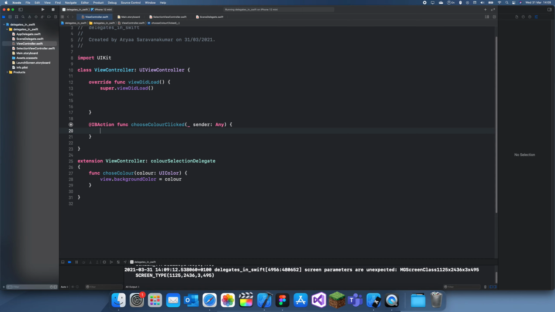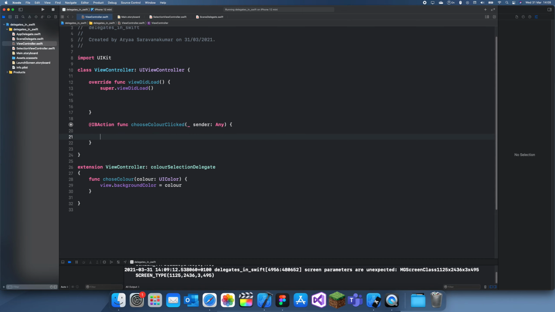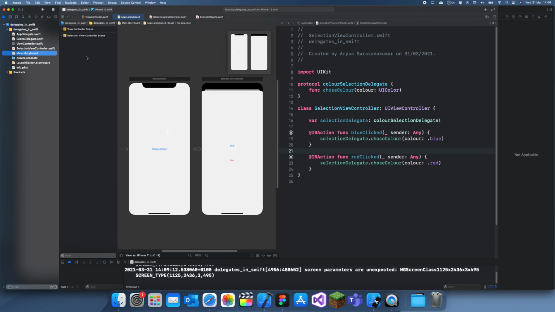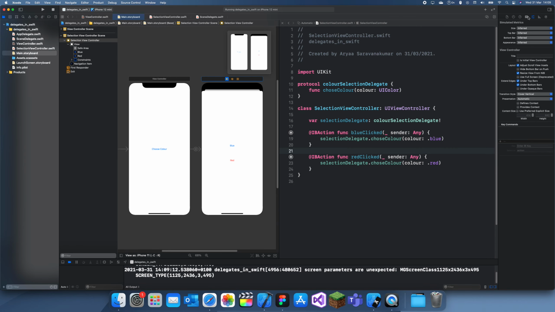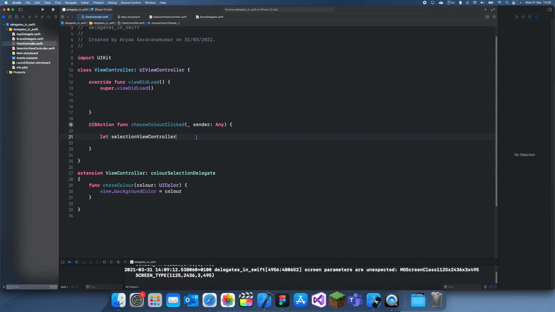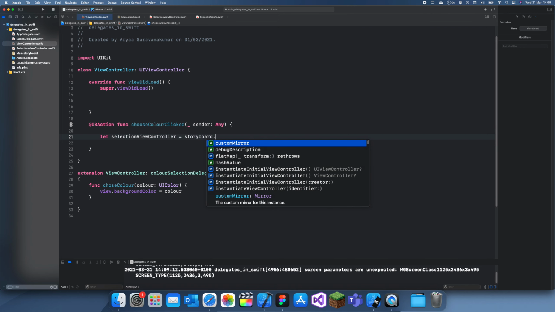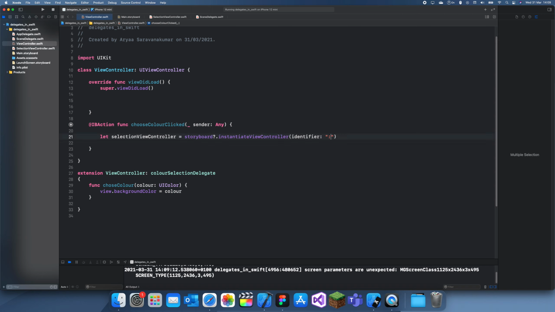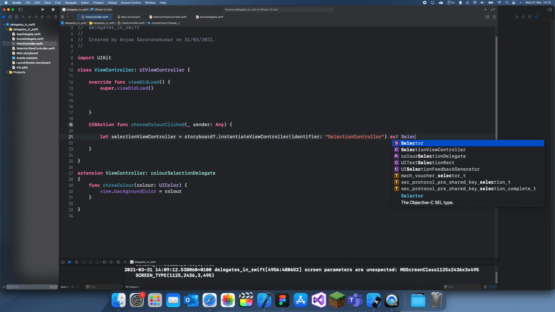So to bring up the screen, I'm going to initiate the view controller using code. So let me create, let selectionViewController. I just realized we need to give it a storyboard ID, so let's just do that. For the storyboard, you just click on the view controller, and set the storyboard ID to selectionController. Okay, so let selectionViewController equal storyboard.instantiateViewController with identifier selectionController as selectionViewController.